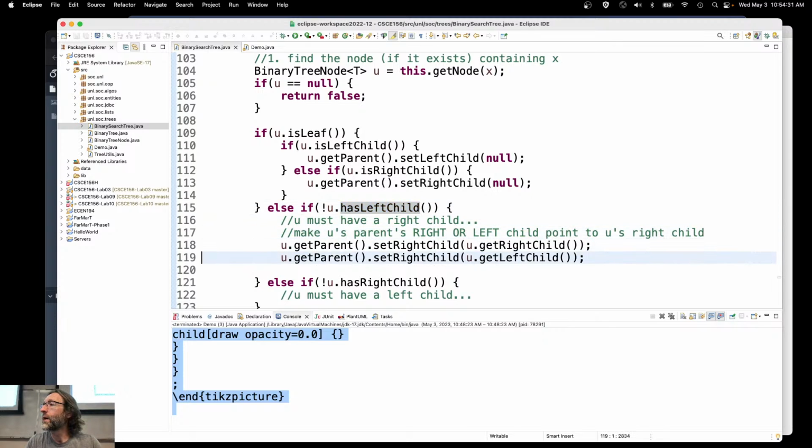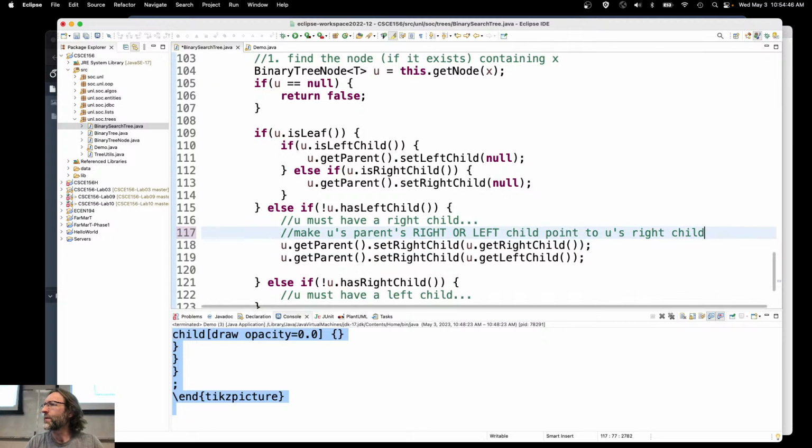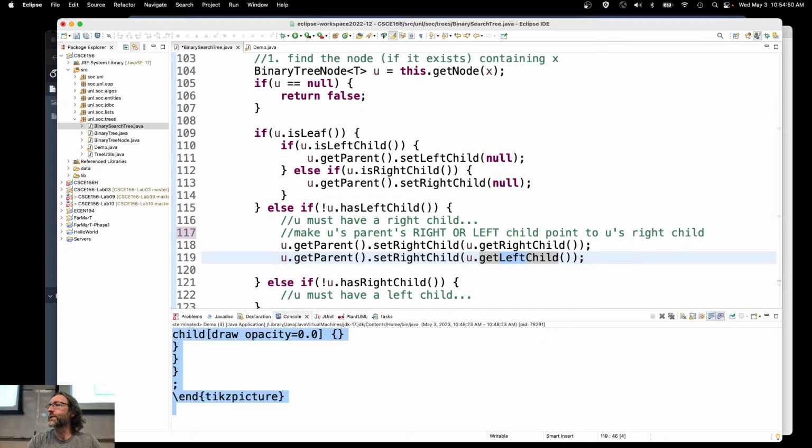No, I'm not an only child, but I have only one child. That's it, sorry. Otherwise, I'd be a leaf, right? So which one is it? Well, it's whichever one it was, right? Do you have a left child or do you have a right child? No, wait, what am I doing? I always set the right child. This is the one I want. Do I set the left or the right? That's what I want. Right?